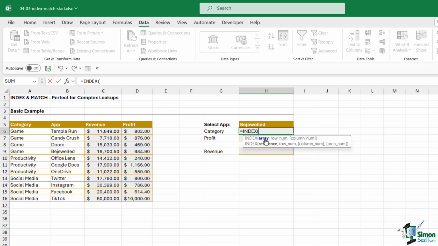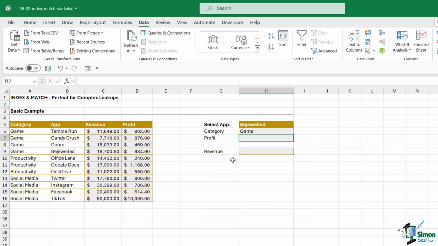Now my array, the way that I remember this is the array is always the range of cells where you're going to find your answer. Now we're looking for the category, so I'm going to select the category array, comma. Now the next argument is the row number. I need to tell it the row number to return. So if I'm looking up Bejeweled, I can see that that is 1, 2, 3. That's the fourth one in the list. So I want it to return row number 4. Close the bracket, hit enter, and it returns the correct category for the app Bejeweled.